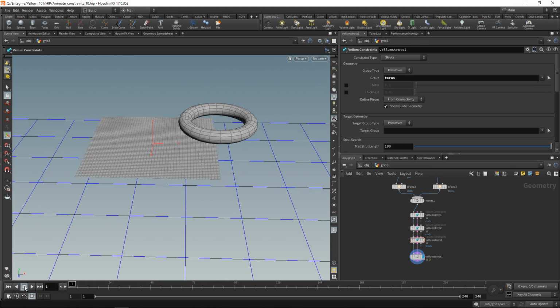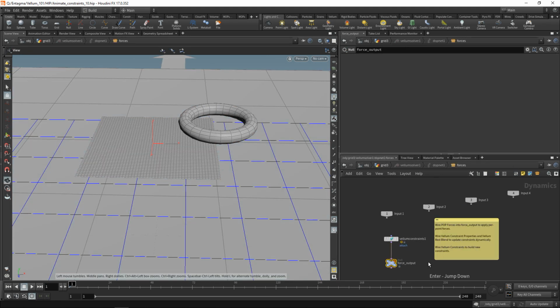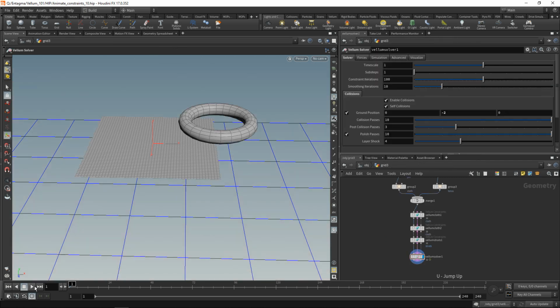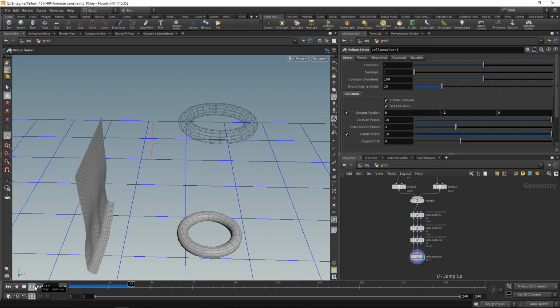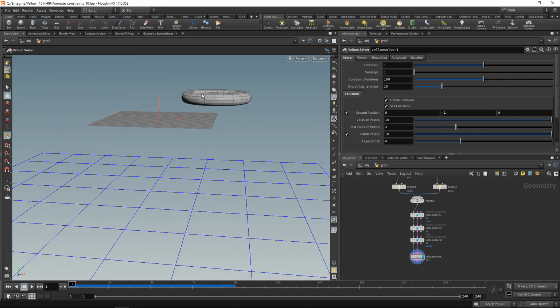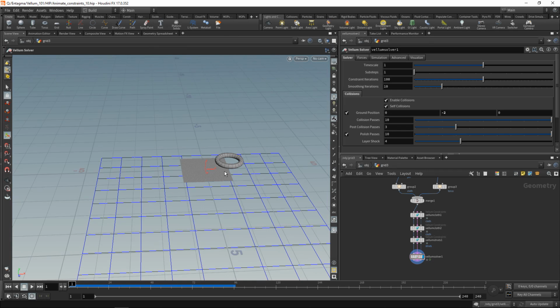Like this. When we hit play now, and let's dive in the Vellum solver and just get rid of the Vellum constraints here. So when we hit play now, we can see both of them are simulated and both of them have a different behavior. The cloth being a cloth and the torus being a soft body. I'd like to give this torus here a bit of an initial velocity so it moves over this direction, and that is in -x direction.